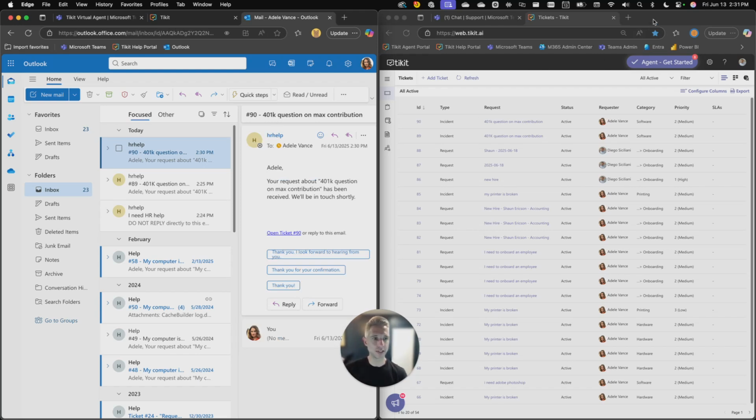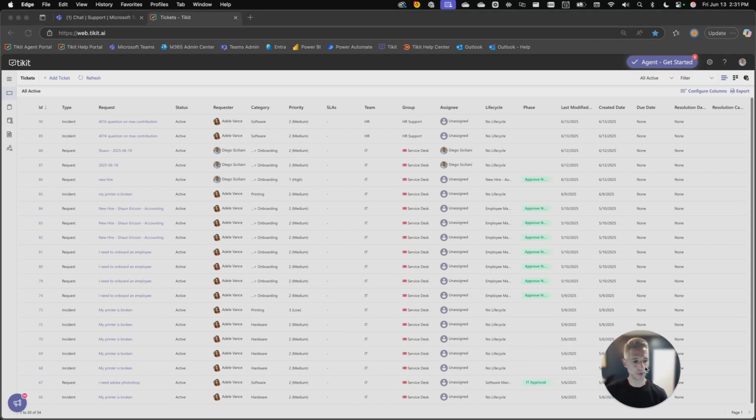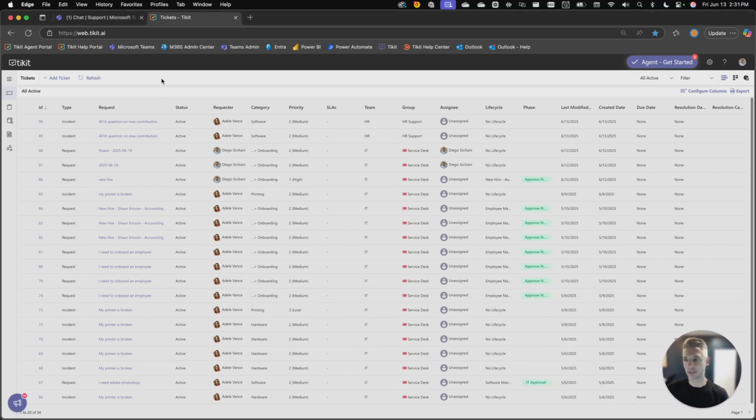But if I go over to the agent portal here, what you'll see is that the ticket was created and it was assigned to the HR team and the HR support group. So again, the idea here is that the email is sent to that mailbox and is assigned directly to that respective team. This is where we're going to end this part of the setup session.